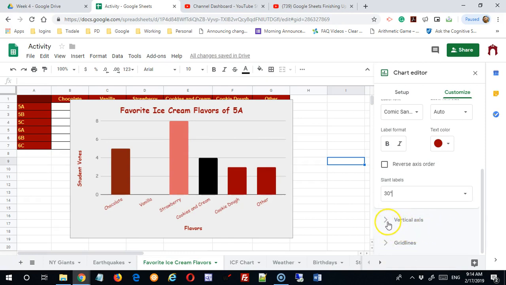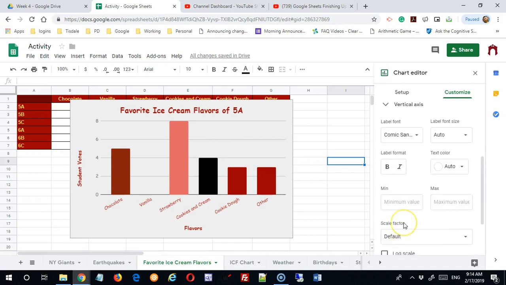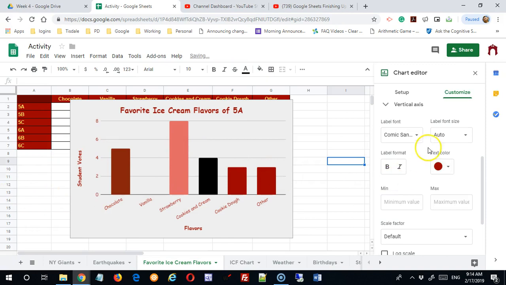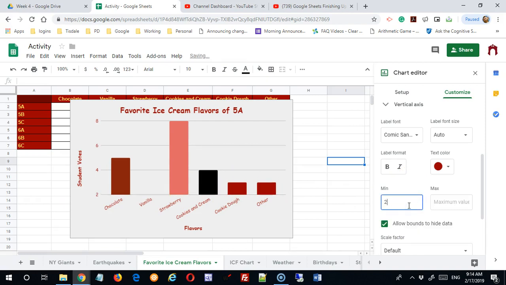Okay, I can also go to my vertical axis. There are some adjustments there. You'll notice that most of it is similar. You can change the colors of things on your vertical axis, bolds, etc. But also you can set a minimum and maximum value for that scale, and that can be important. Let's see, the smallest number is 3, so if I were to set this to 2 and 8, it kind of makes this difference look greater than it actually is.